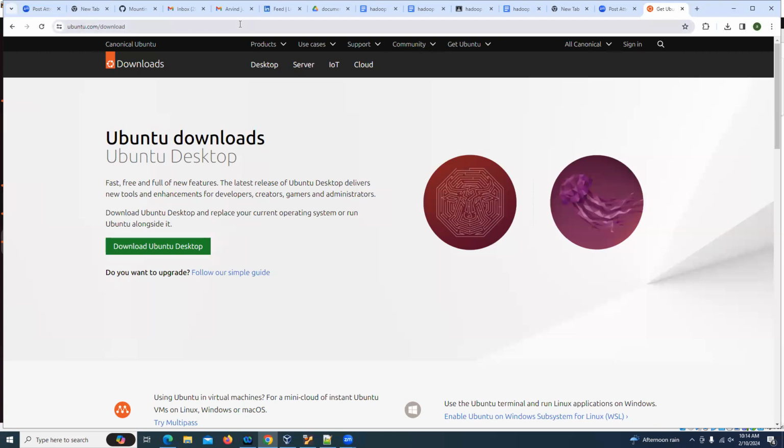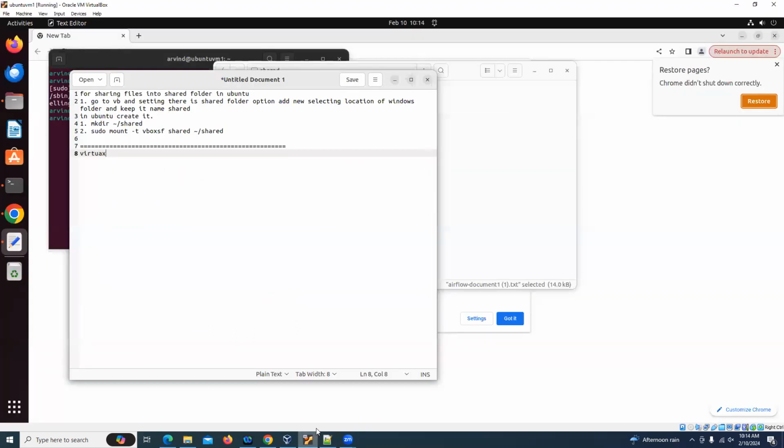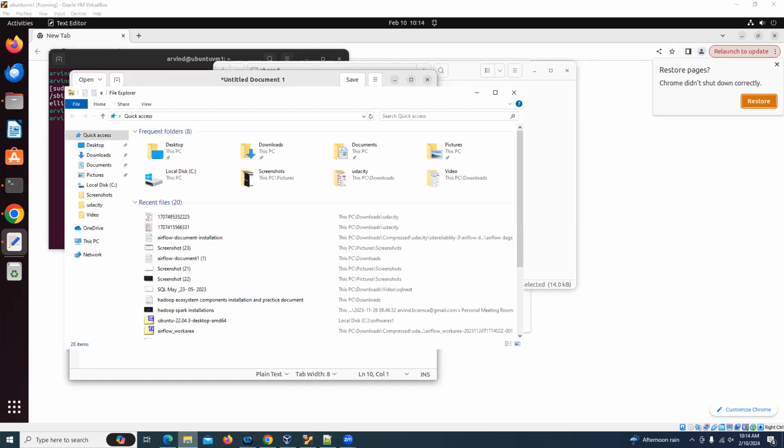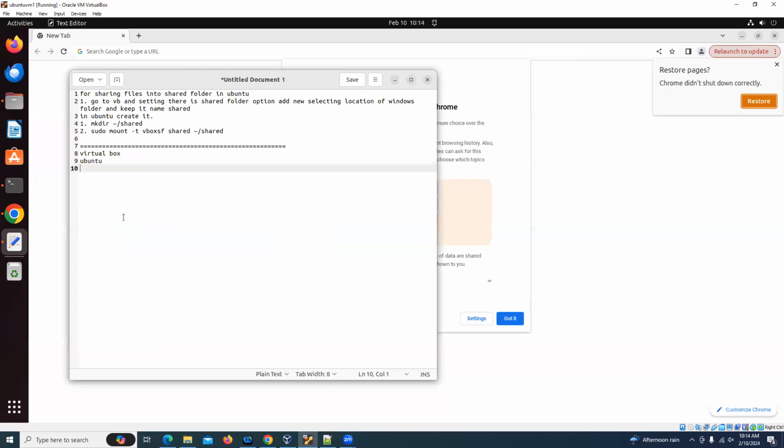Okay. So once you download this ISO file, you keep the ISO file in your software folder, and follow the same process which I told you. First you install VirtualBox. After that, Ubuntu. Next, you can install Chrome. To install Chrome, you have to download a Debian file, because they have given Firefox, but Firefox is slow. So you can download and install Chrome.